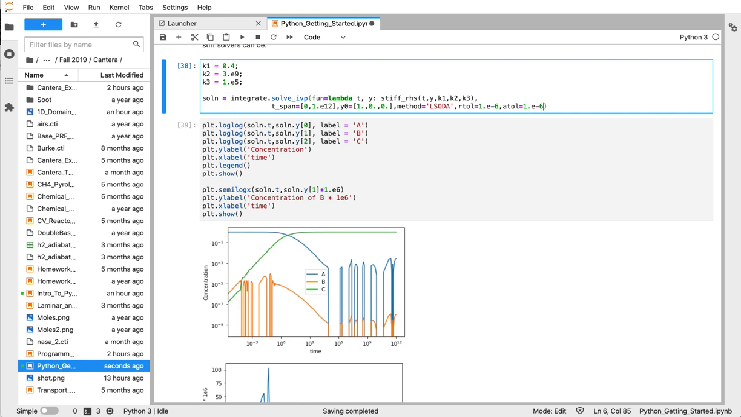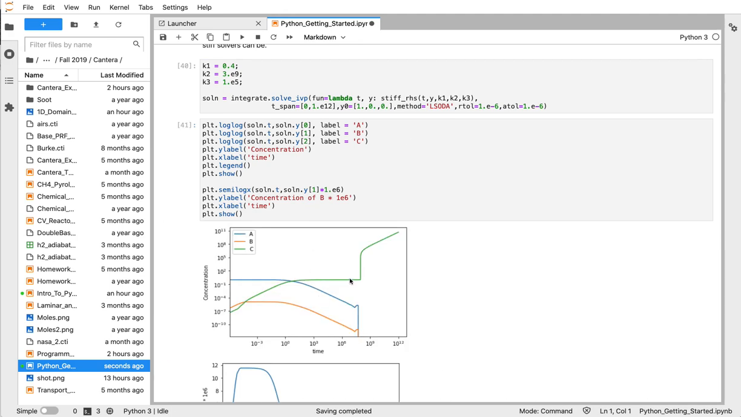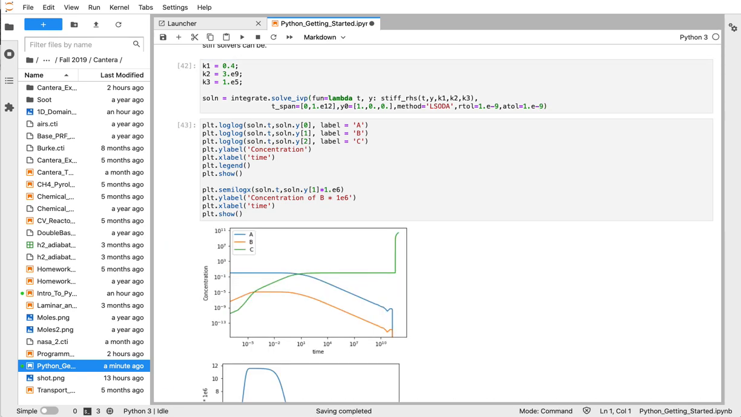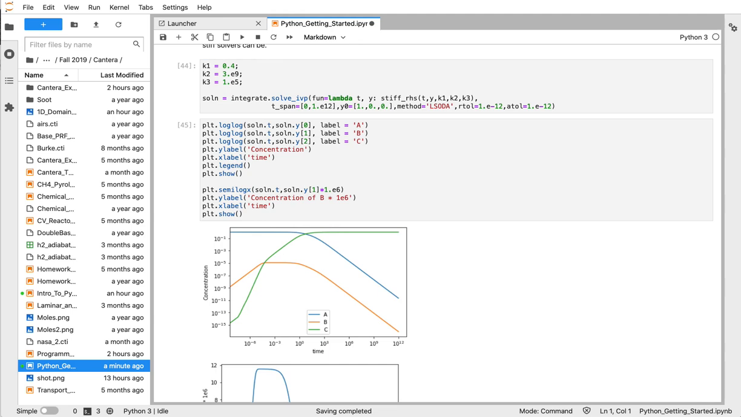If I reduce the tolerances to 10 to the minus 6, I get a better solution, but it still behaves kind of strangely, so it's still not tight enough. If I make it 10 to the minus 9, it starts to look better, though we start to see some weird behavior at the very end. And if I make it 10 to the minus 12, it will start to work fairly well again. Okay, so it has nice, reasonable behavior.